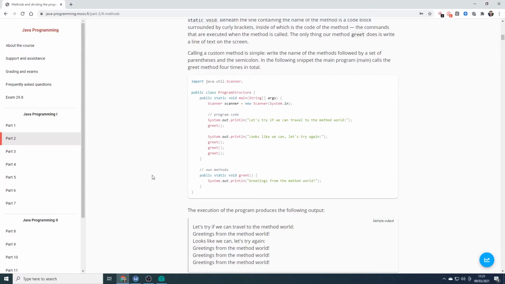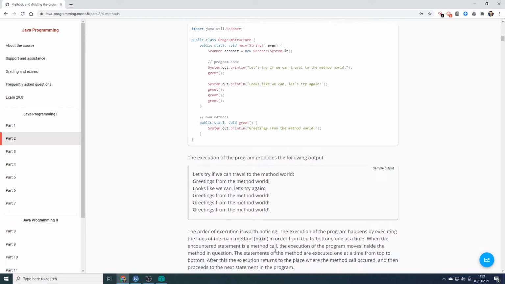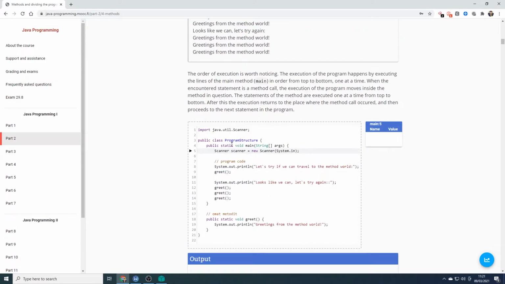So let's just go back here. The execution of the program produces the following output. So it's very similar to the example that we did, just with slight changes. The order of execution is worth noticing. The execution of the program happens by executing the lines of the main method in order from top to bottom, one at a time. When the encountered statement is a method call, the execution of the program moves inside the method in question. The statements of the method are executed one at a time from top to bottom. After this, the execution returns to the place where the method call occurred and then proceeds to the next statement.